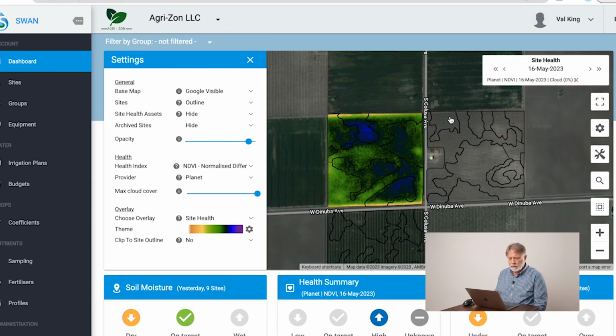You can log in daily, take a look, and see if things aren't right. It gives you an actionable plan to go out and take a closer look, as opposed to having to drive to every single block, every single ranch. Really a way to focus one's time and be more efficient with one's time.